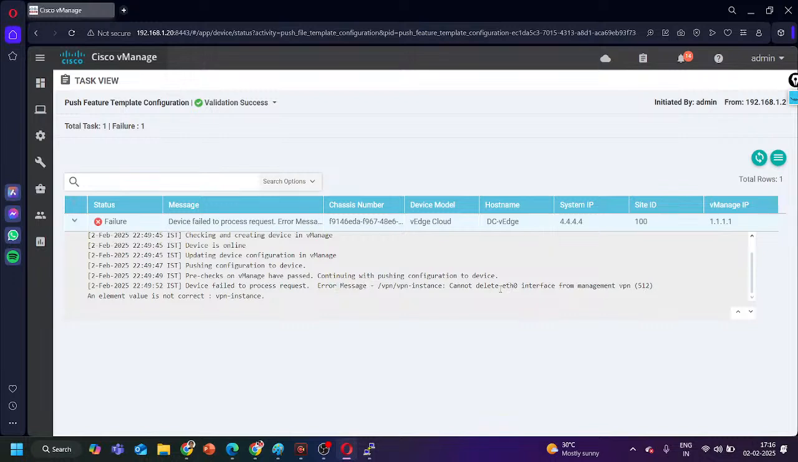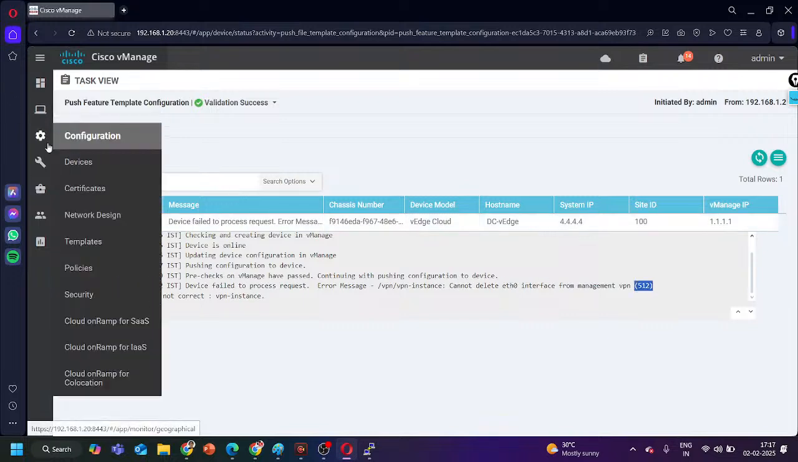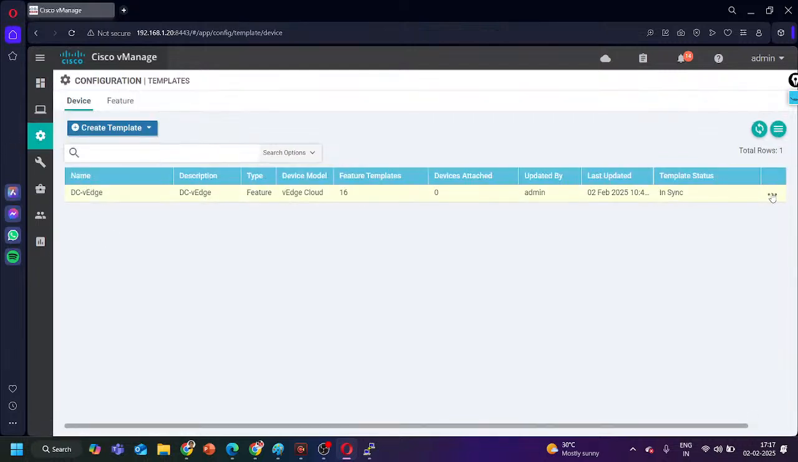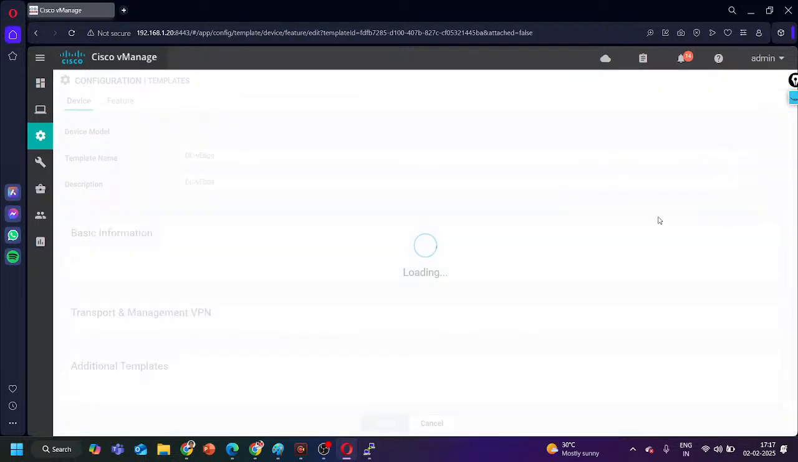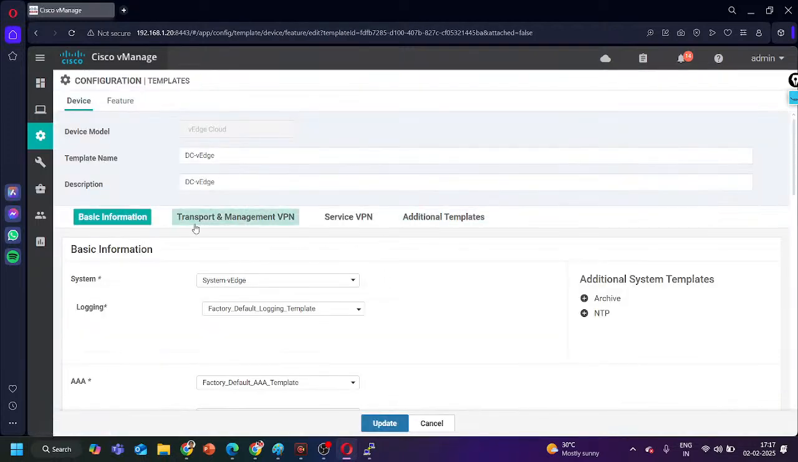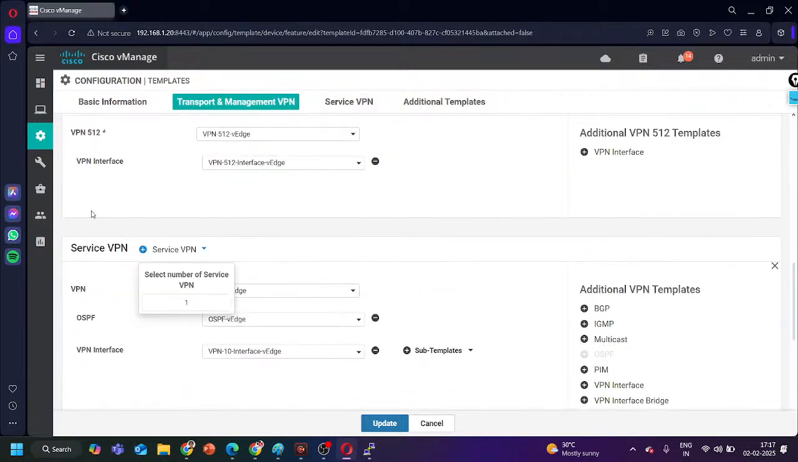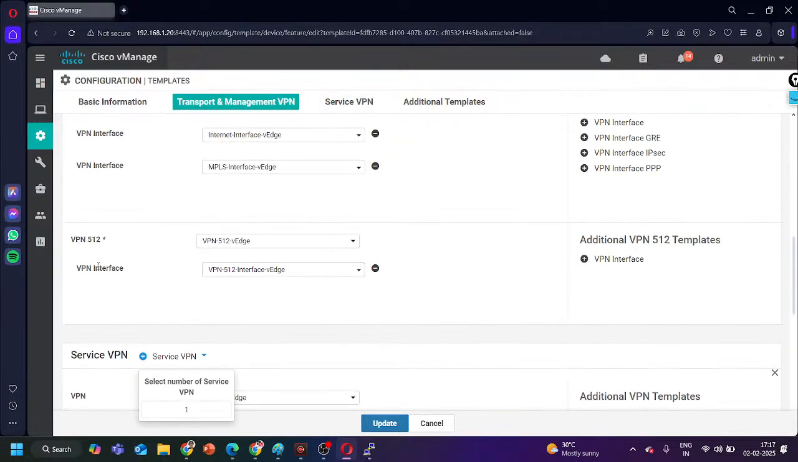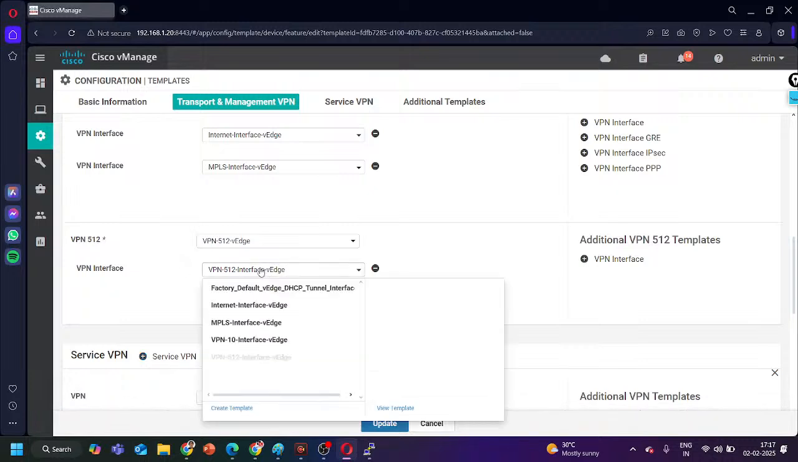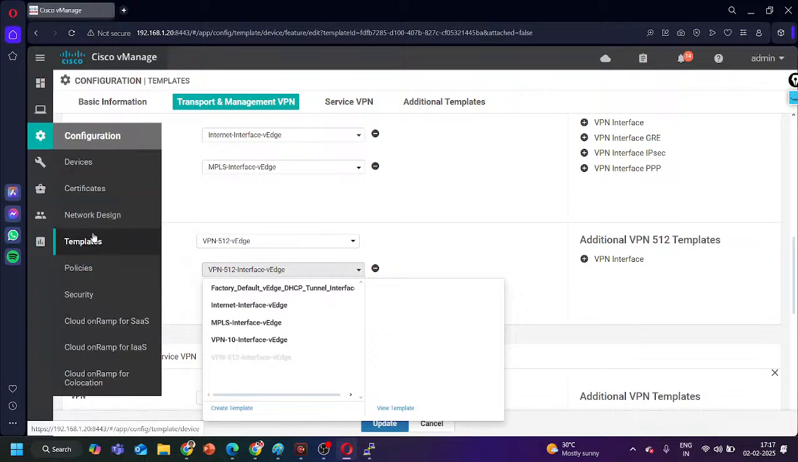That means we have not added the zero interface in VPN 512. Okay, let me show you. Under templates, device template, let me click on edit and go to management VPN. Here it is, VPN 512, VPN interface. This is ready here.